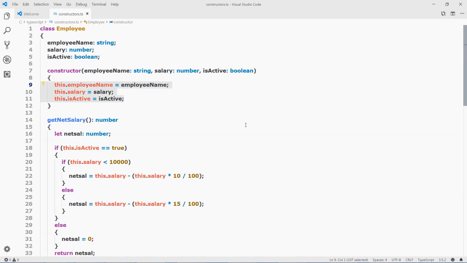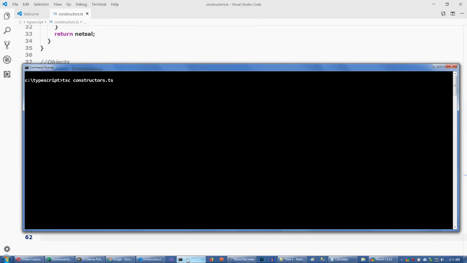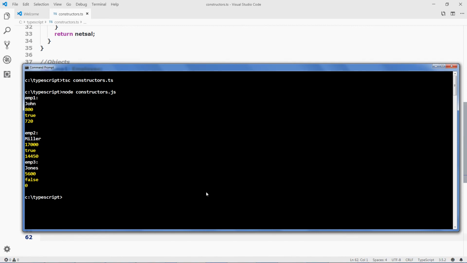But remember, in the constructor, it is not compulsory to initialize all the properties of the object. If you don't initialize any property, its default value will be undefined. Now let us execute the program and see the final output. Compile the program by using the tsc command and run the program by using the node command. It gives correct output as expected. This is how to work with constructors in TypeScript.